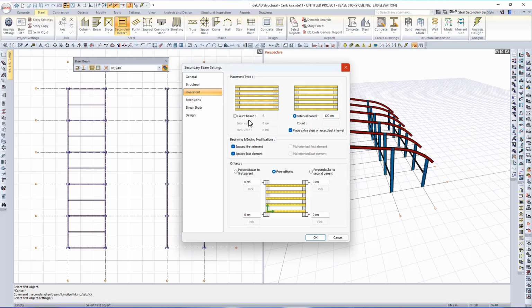Count-based, you enter the number of secondary steel beams, and the software calculates the spacing. Interval-based, by default, this is set to 120 centimeters. I'll change it to 150 centimeters. By the way, if you right-click inside the box, you can switch units. I've now set it to 150 centimeters.